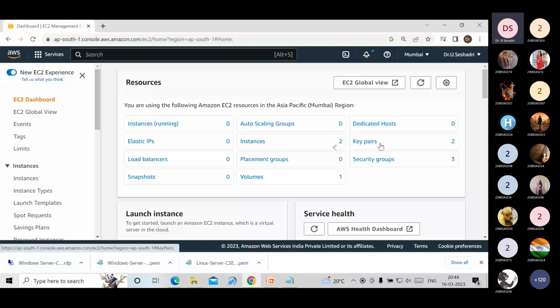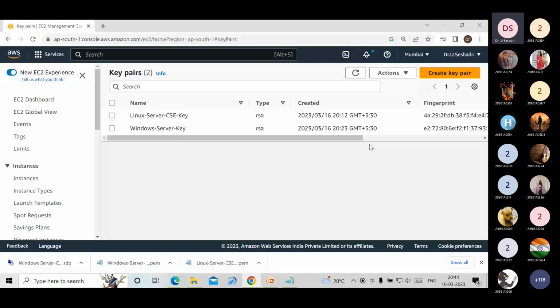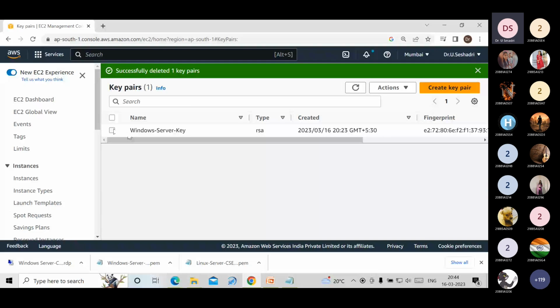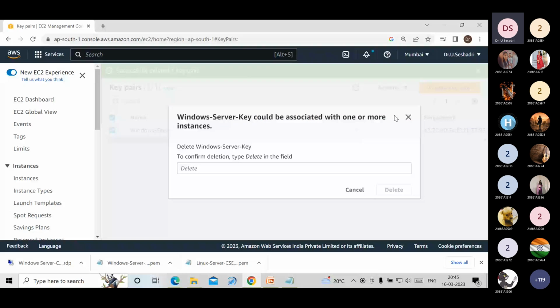Key pairs. In this session, I created 2 key pairs. If you want to delete a key pair, select it, go to actions, delete, and type delete. Select the delete option. Similarly, to delete the Windows Server key, select the key, go to actions, delete, type delete.